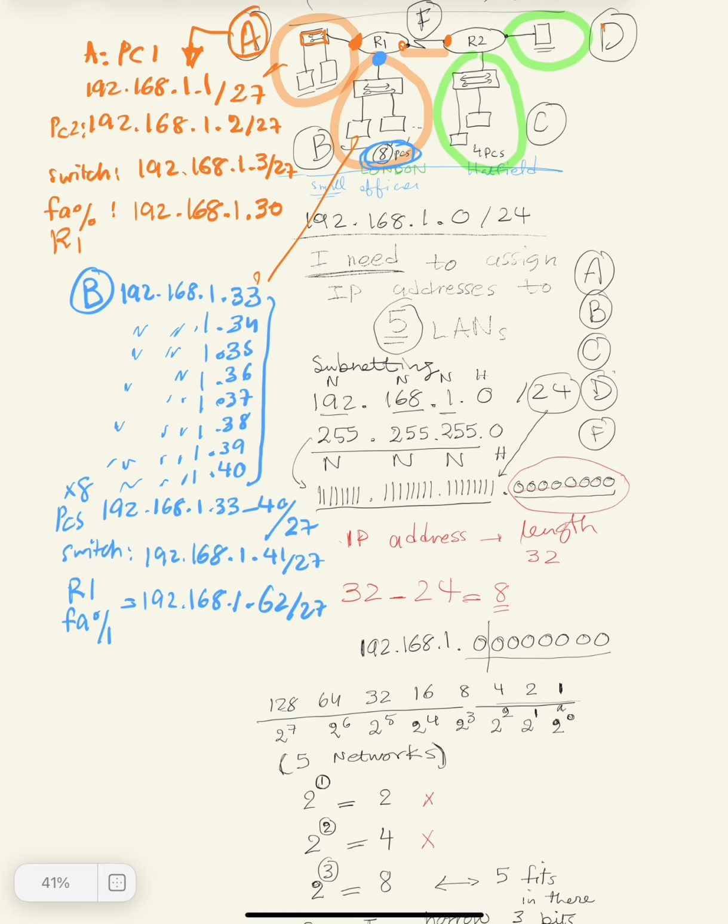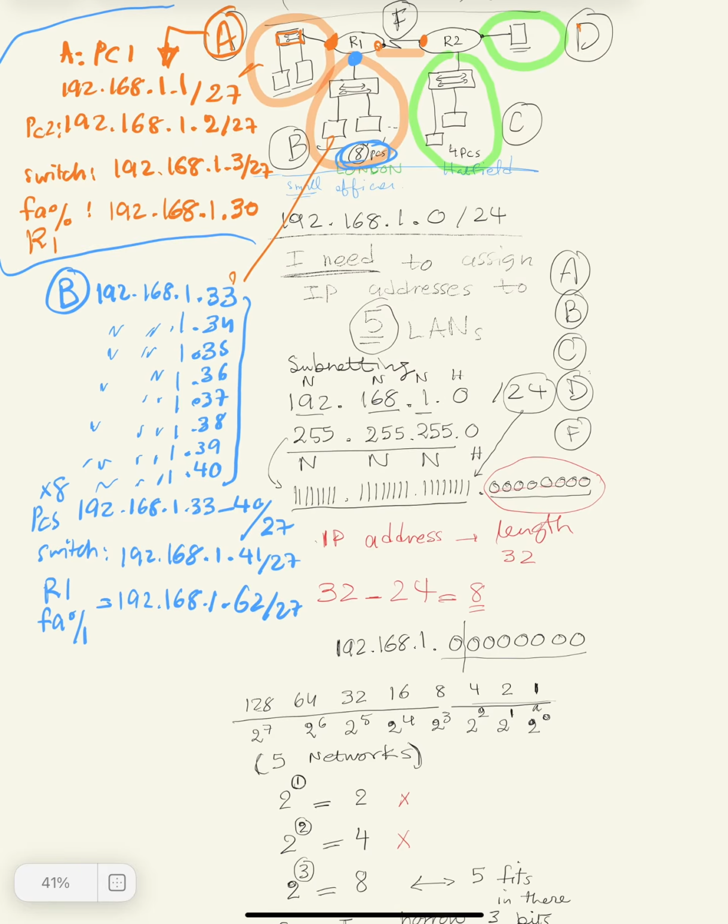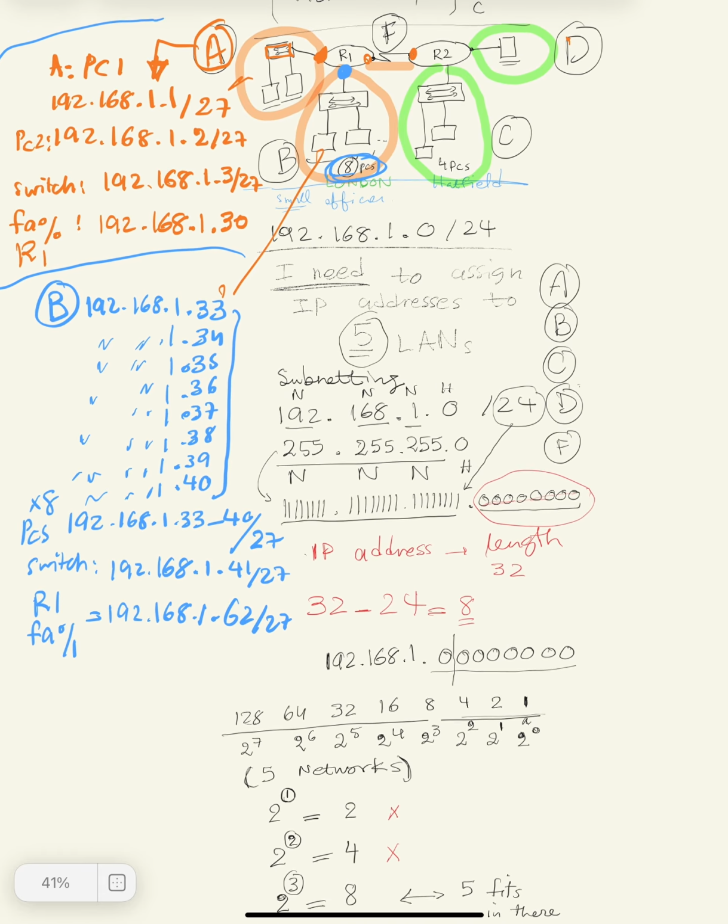Can you note that here the IP addresses are all different from each other, and the subnet mask of prefix 27 is the one that now defines the new subnet mask instead of 24, which was before.